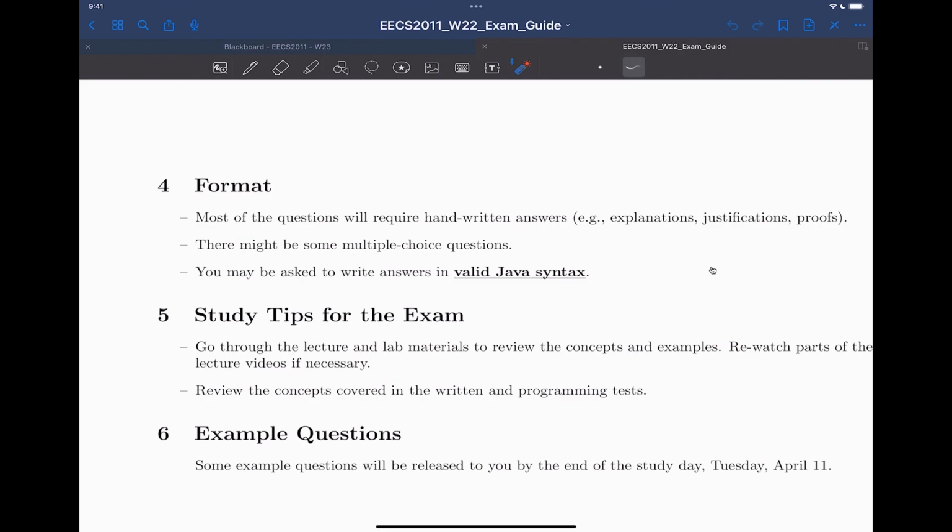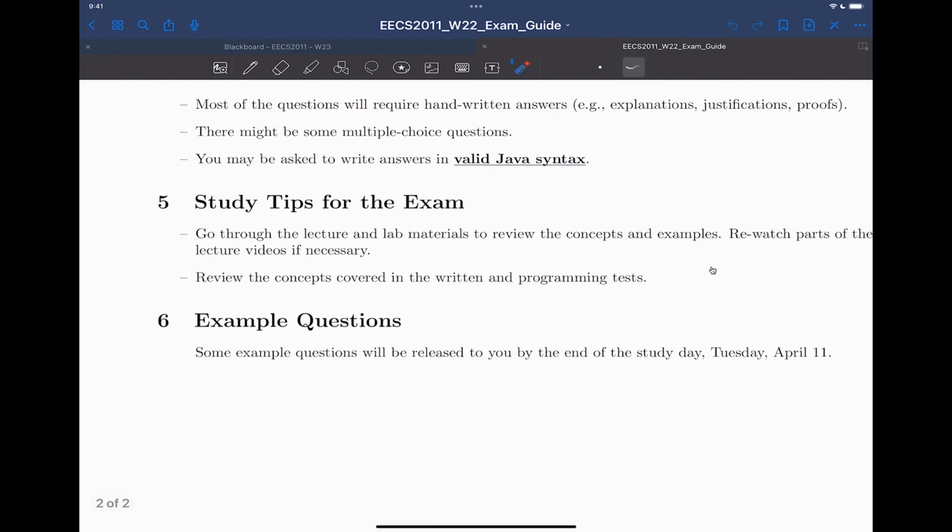And you may be asked to write answers in valid Java syntax. You may have to. For example, I might say, okay, now consider case 2.2, case 4.2 for binary search tree deletion implemented. I might say that. Okay, just make sure you do the exercise I suggested if you want to before the exam.